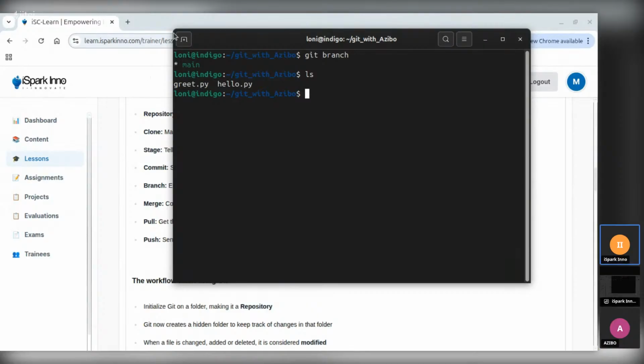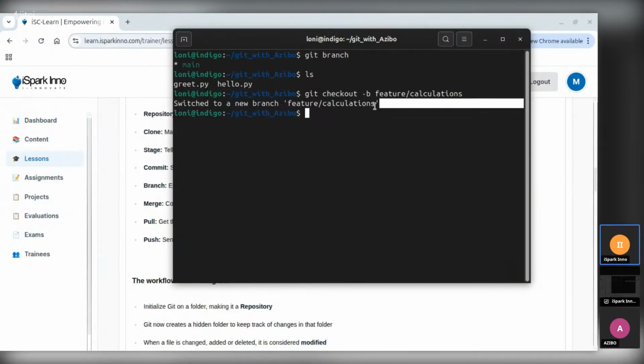Okay. So from the main branch, I'm going to create another branch from here. I'll call this maybe feature slash calculations, right? Now you see the message: switched to a new branch called feature slash calculations. And if I run this git branch command again, now you see that main is still there as a branch, but I'm currently on feature.